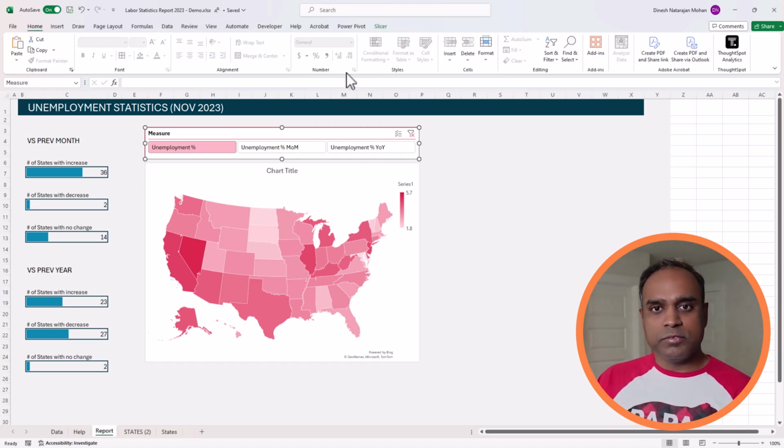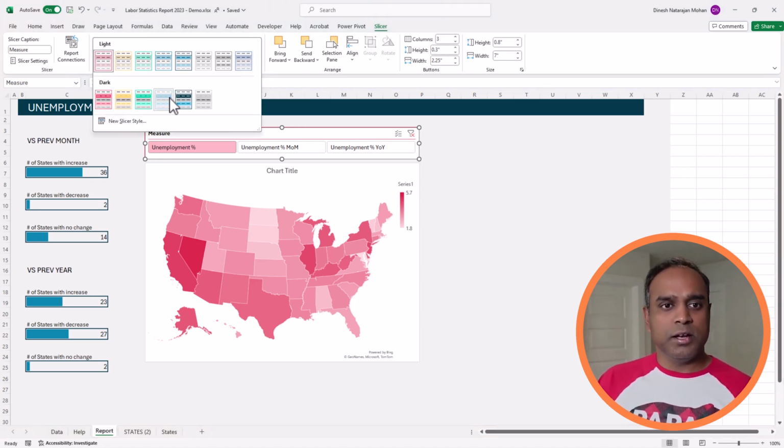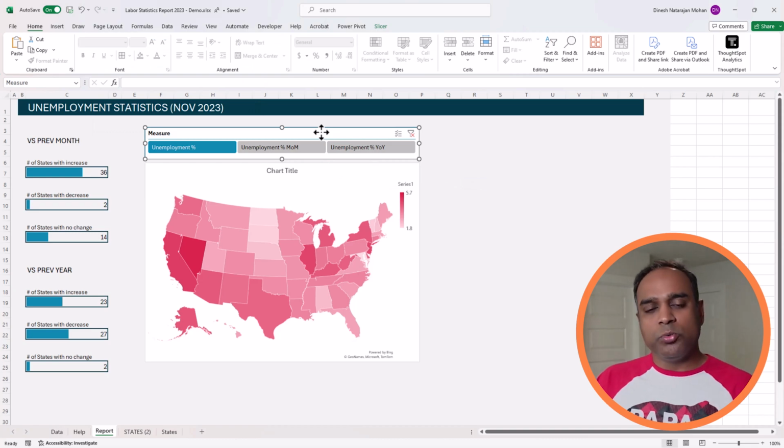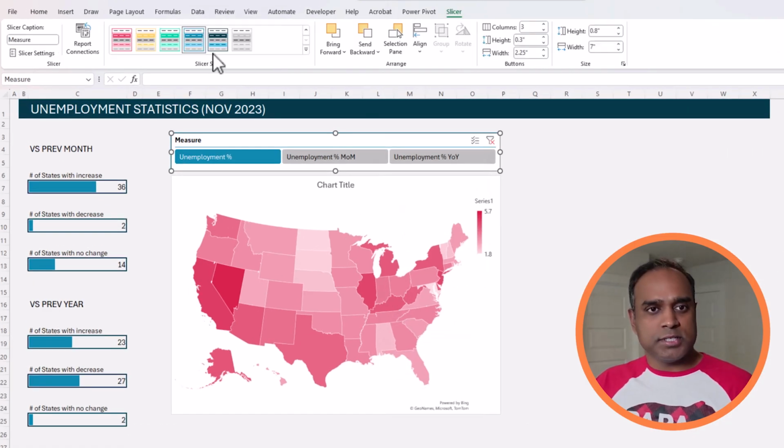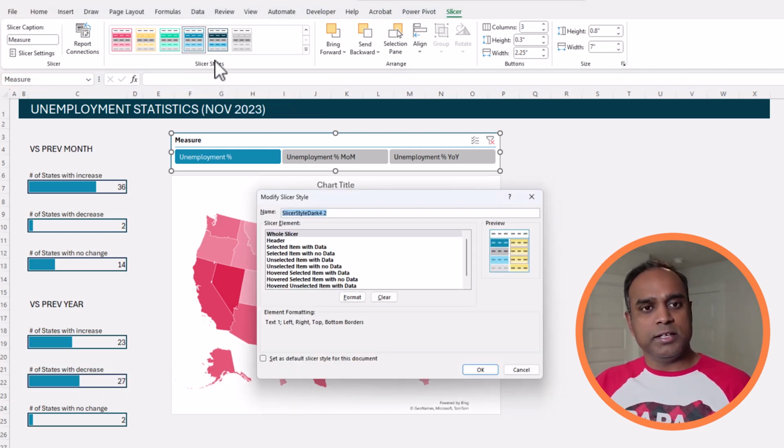Now, a little bit of formatting again on the slicer. Because we're doing a lot with the blue colors, I'm going to stay to the same theme and I'm going to choose blue. And if I don't want the border, which is the design approach that I'm going with, I want these objects to blend with the background. So if I'm going to modify the slicer, I can go to the slicer menu. I know that I'm working with this light turquoise style. I'm going to duplicate it and it'll give me a new option.